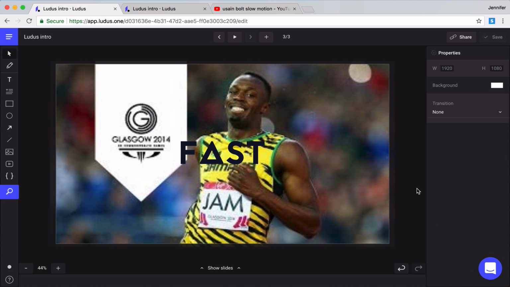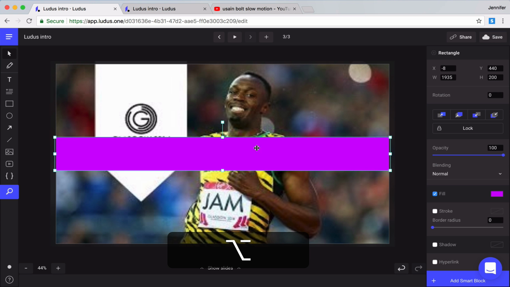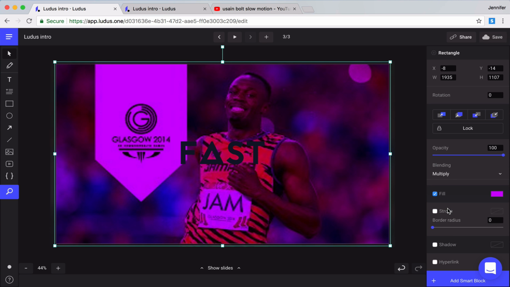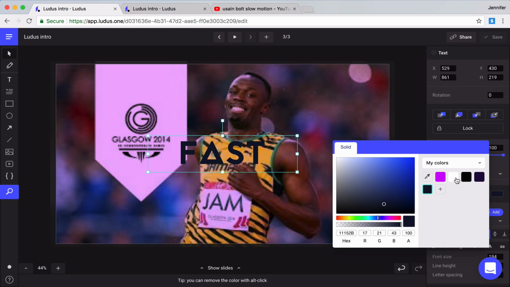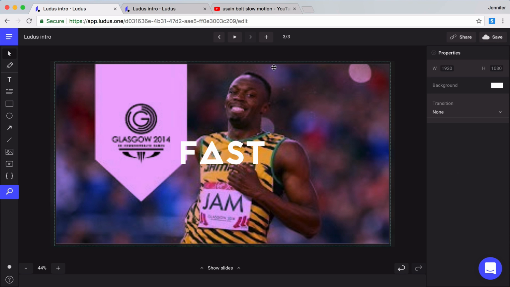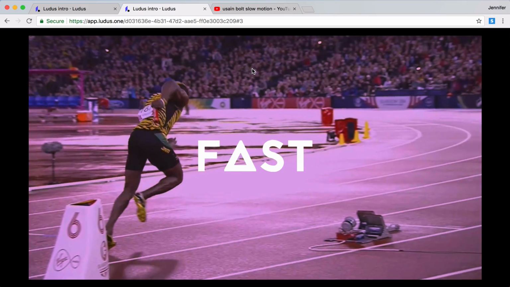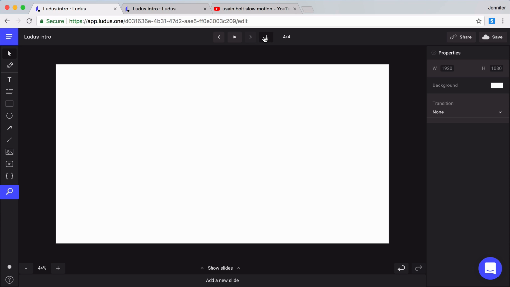Afterwards, I add a colored rectangle, enlarge it, put it backward and I add blend mode effect, which is multiply. I reduce its opacity to 33%. Then I just change the color of my text. Again, when I hit the play button, you will discover that my video is auto-playing automatically. When I go back to the edition mode, I add a fourth slide with blue background.